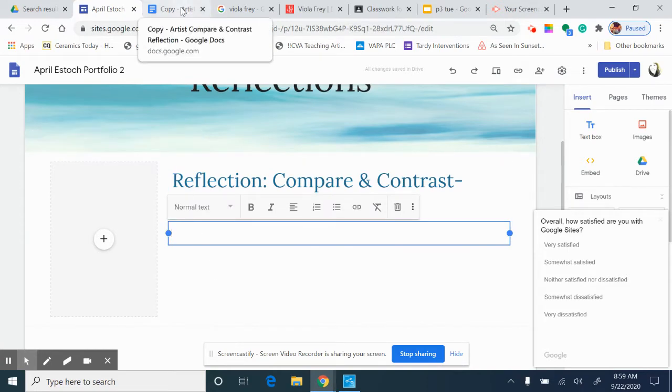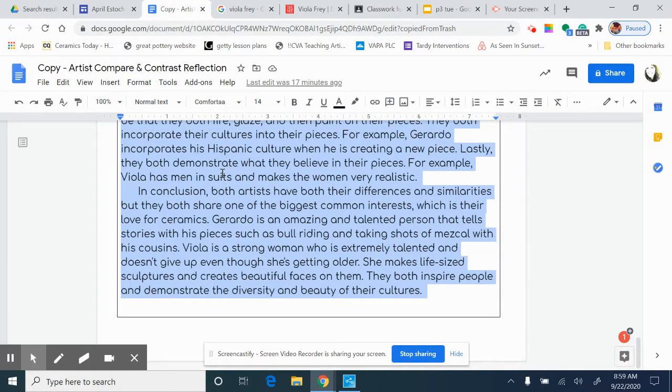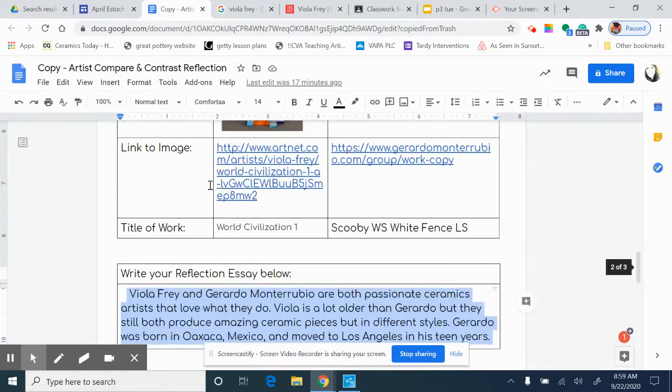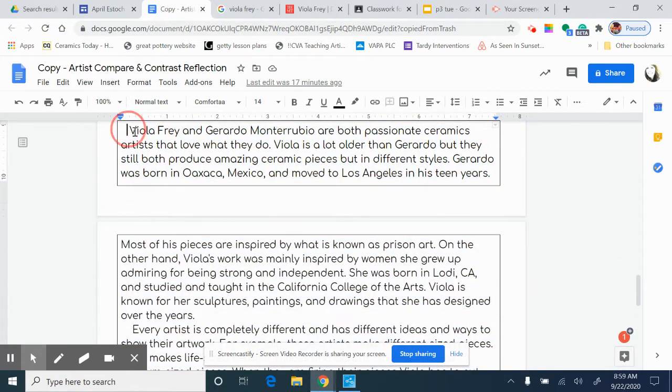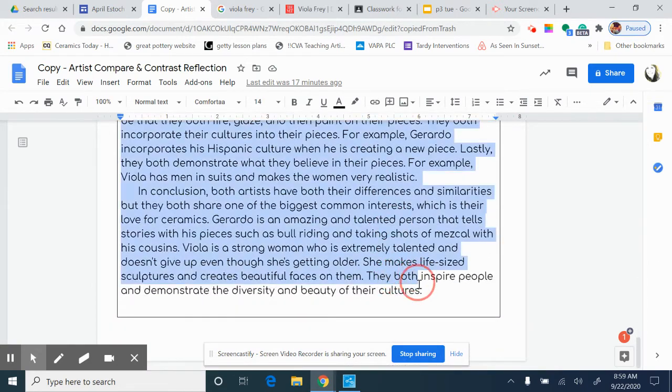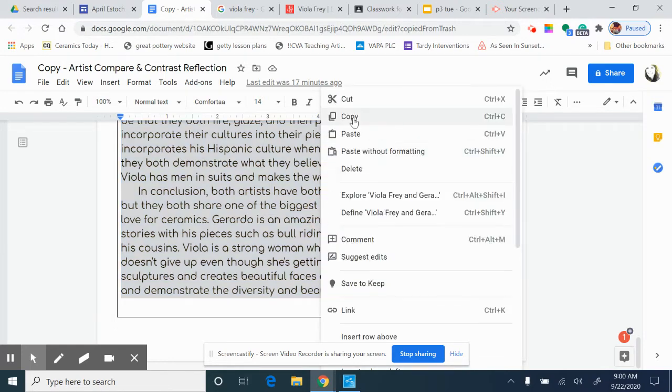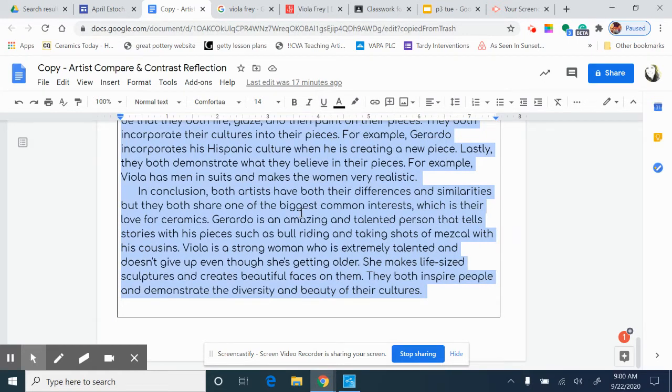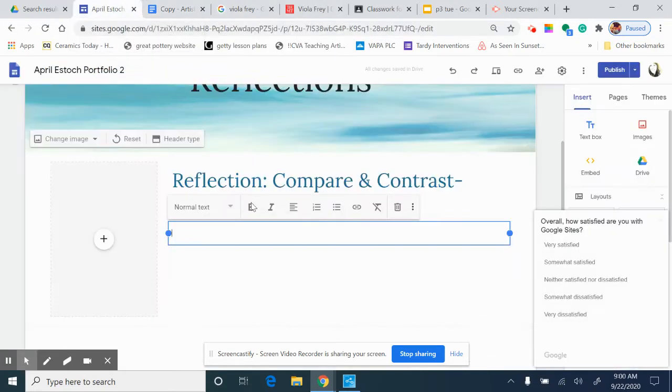So you're going to go ahead and go to your reflection and you are going to click and drag and highlight your text that has been edited. Once I graded it and gave it back to you, make sure that you made any changes. There are two ways you can do this. You can right click and you can hit copy, or you can also hold down the control button and the C key. So I'm going to go back over here.